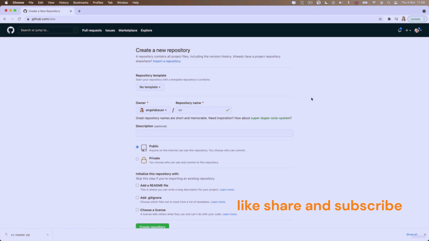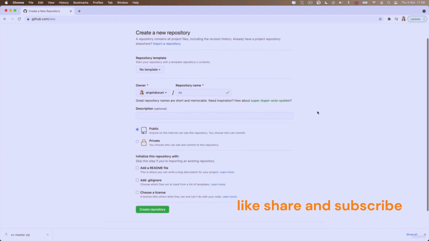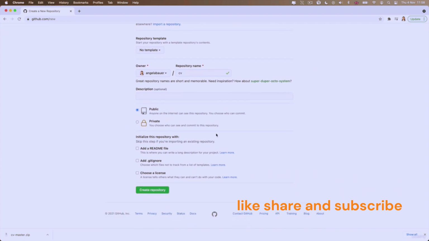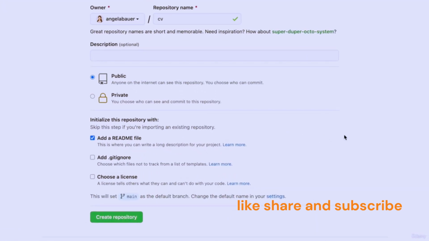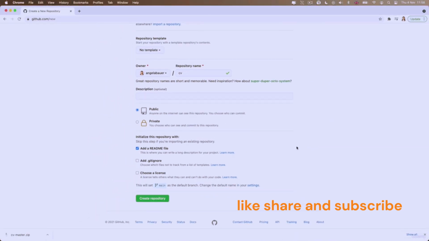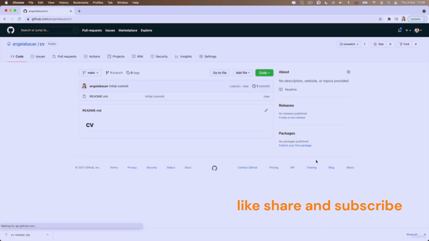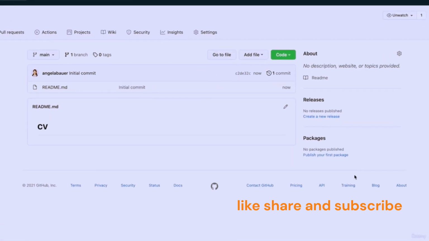Now that we've given our repository a name, we're going to leave the description empty, and we're going to keep public selected. And then down here, make sure that you check this box where we initialize this repository with a README. It's really, really important that you do this for the next few steps to work. So now that we've done all of that, we're going to go ahead and click on Create Repository. And this will take just a moment, and now you should see a page that looks like this, which means that your repository has been created.